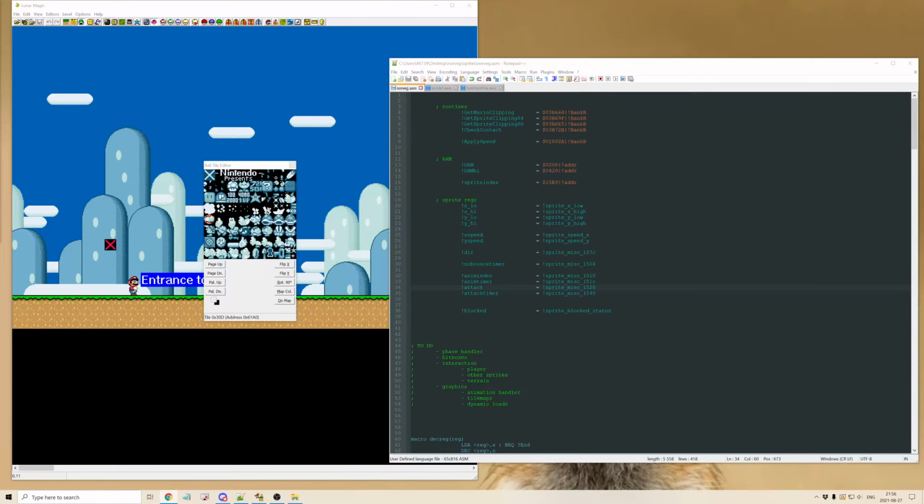Let's see, 1534 is the next one. I think this one can be used as well, right? This one does not decrement automatically, does it? Miscellaneous sprite table. It doesn't say it's a timer. Alright, so we're gonna use this one. Attack timer.